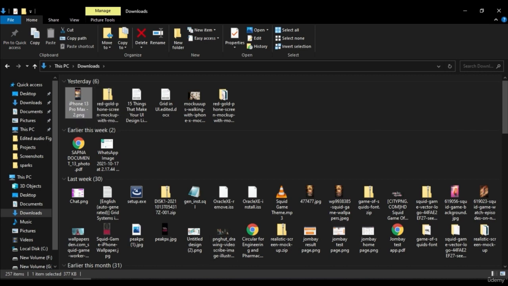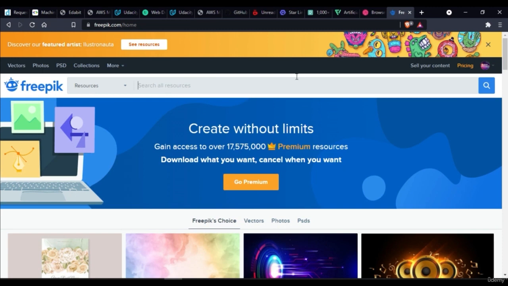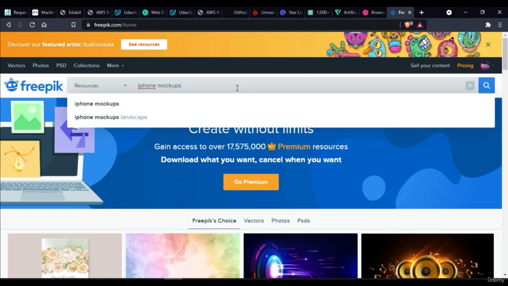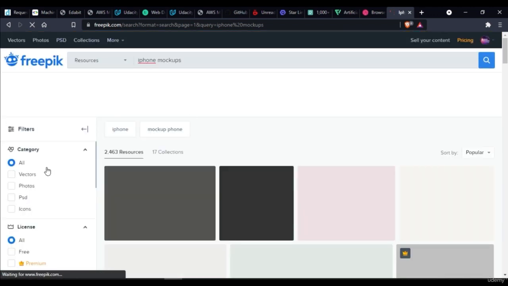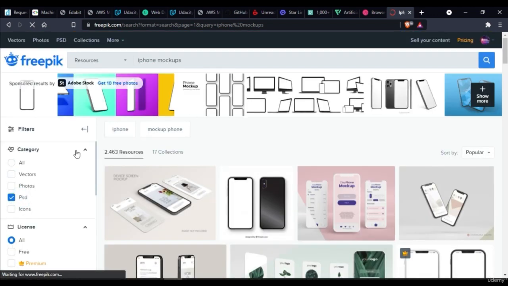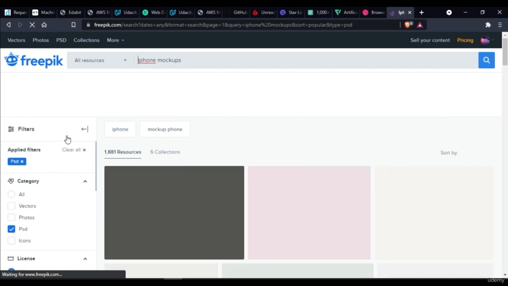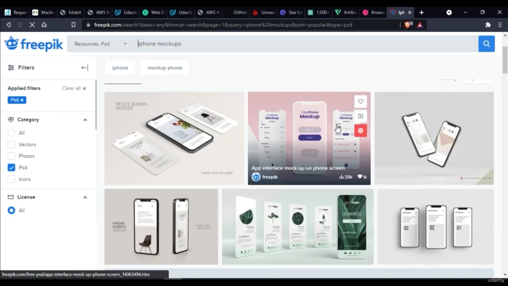Let's open your favorite browser and search for free mockups, or you can go to this website called Freepik. In this website you will get lots of mockups for free to use. Search for iPhone mockups and hit enter. And we want this into PSD format, that is Photoshop format. So you can see we can filter out in this category.